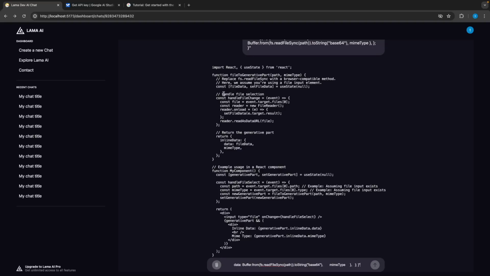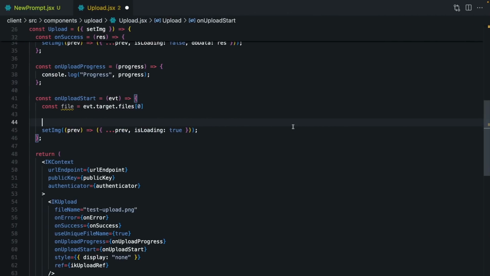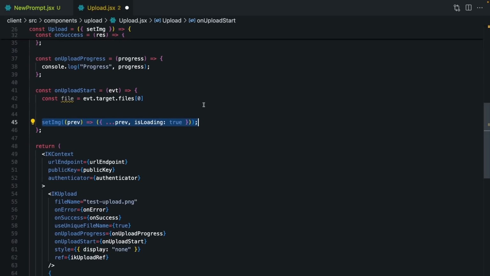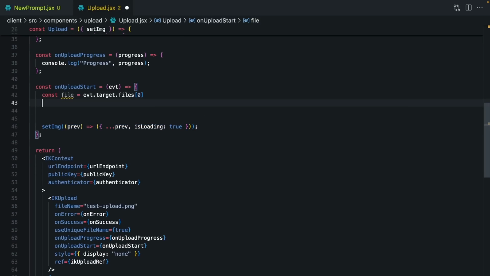And as you can see, this is what we need. We are going to read our file and get the information, which includes our file data and the type of the file. But there is one more thing here. If you remember, we are setting our image. Let's do it inside that function. It can stay like that for now.